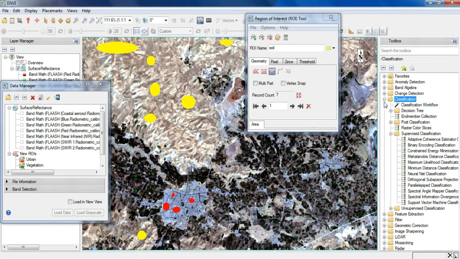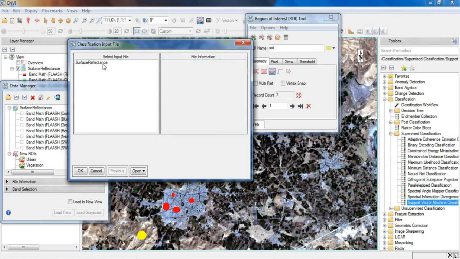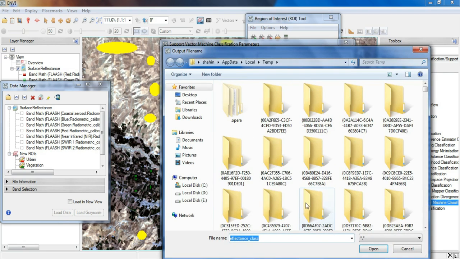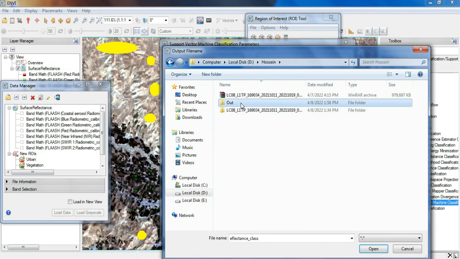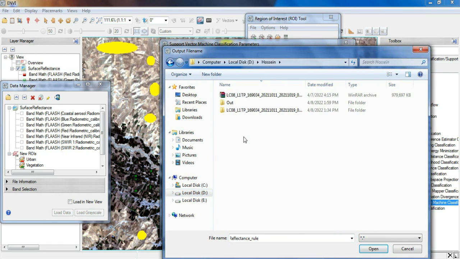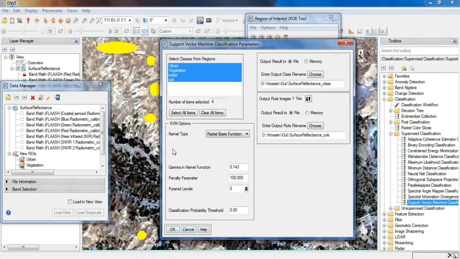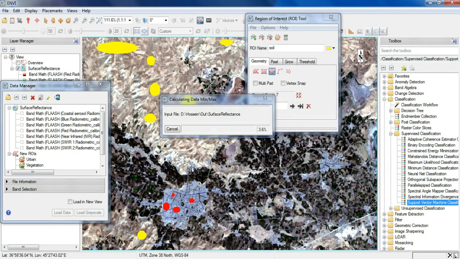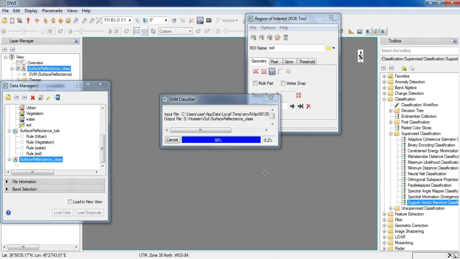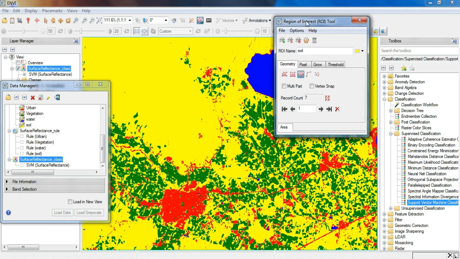In the classification section, we choose the SVM, or support vector machine, classification method as an example. Here we select our image. Classification classes are selected. And the output path is specified. Here you can see the output.